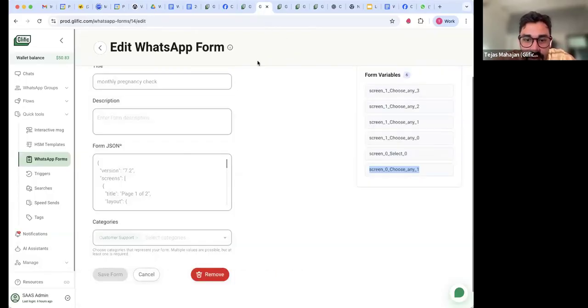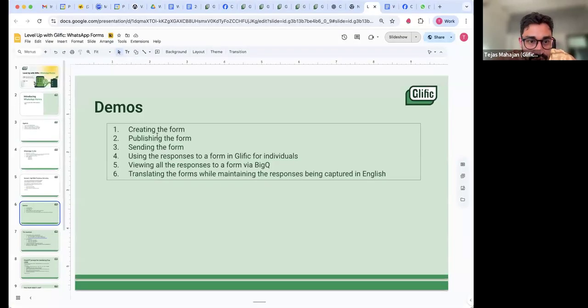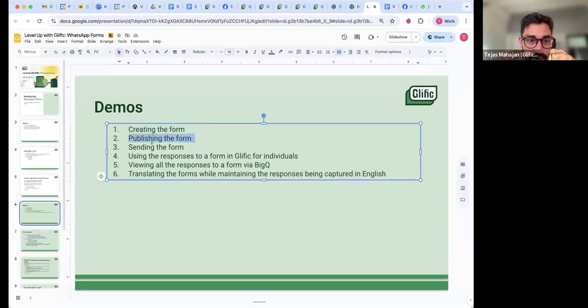So now that we have understood this entire thing, what we have done is we have created the form, published the form, and sent the form. We can use the responses to a form in Glific for individuals, and we can also write it to Google Sheets so that we can see at the end of the day, week or month, whoever has filled it, as long as we write all the values correctly, right? So till here we have covered that.